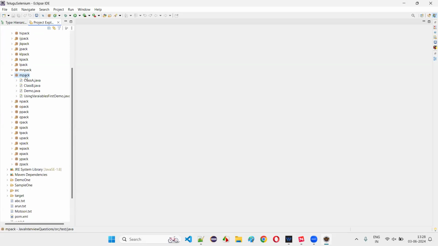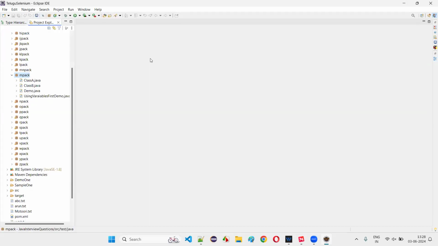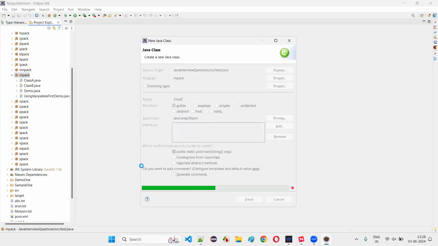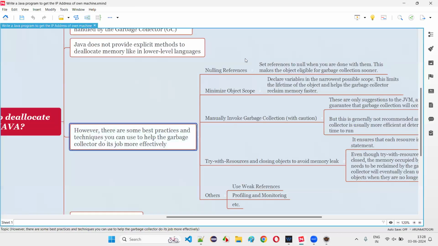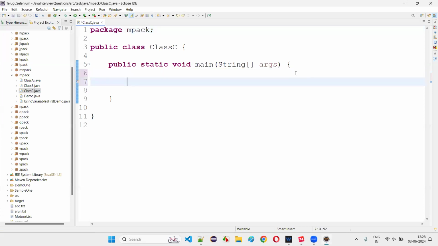So let me expand this project and create a new class. I'll just create a new class, guys, and name it class C. With the main method, I'll create it. Click on finish. So let's say, I'll show you one program about the best practice that we are going to follow in Java programs. This generally we don't do, but if you follow it, it is a good thing.